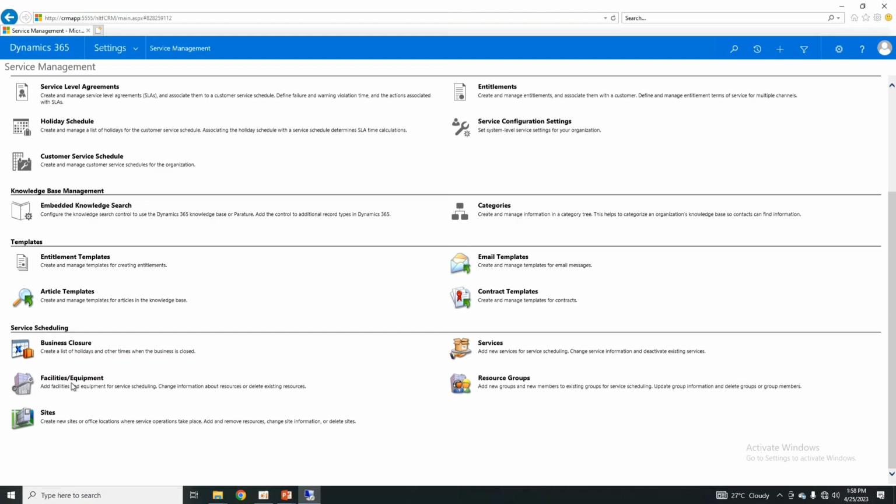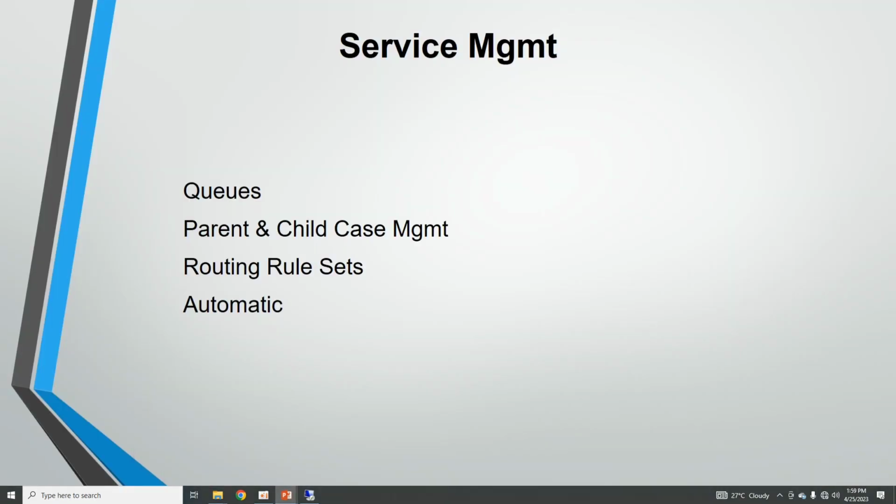Facilities, equipment, service scheduling. For service scheduling, you should know which resource group is available at which area, and which resource group is currently working, so that you assign the service scheduling to the right resource group. That one is very important to configure before starting your business.